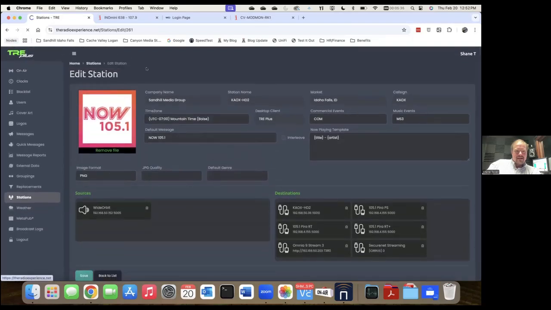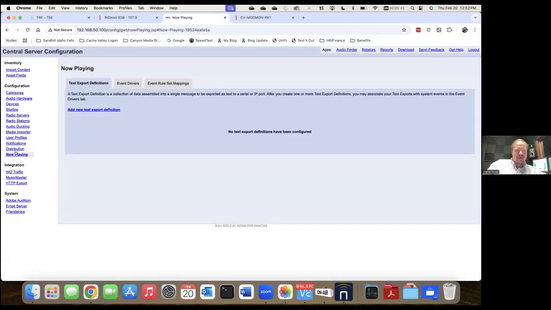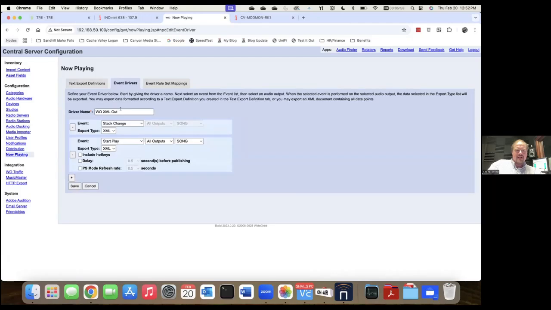Let's see. Okay, while we're at that, yeah. So let's take a look here really quick, and I'll show you. I've got that set up. So if I come down here in my central server configuration for Wide Orbit, and I go to my Now Playing tab, you can set up in Wide Orbit text export definitions, but we're actually just using their native XML outputs. So if you go here to the event drivers, under Wide Orbit XML out, they want two different events. They want stack change, export XML, and on start play.